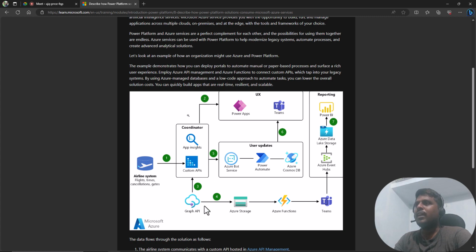For example, there is some flight airline system data within our database, and if we are trying to connect with custom APIs, those custom APIs we have in order to develop the applications could be linked to Power Apps. As soon as it is linked to Power Apps using custom APIs, we have a Graph API interface in order to relate it to the Azure storage.